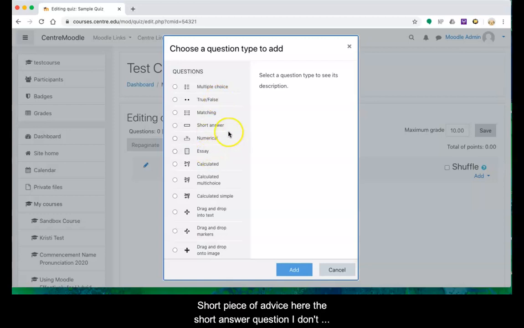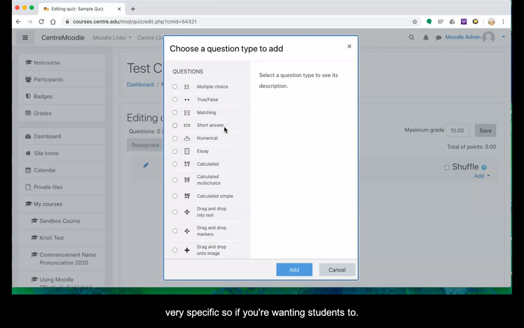Short piece of advice here, the short answer question I don't recommend using unless you have very specific answers that you expect from students. Moodle will auto-grade a short answer question, but if the students mistype that answer, it will mark it incorrect. Now you can override that, but it's very specific. So if you're wanting students to write a short answer to a question, I recommend using the essay instead. Just a piece of advice.